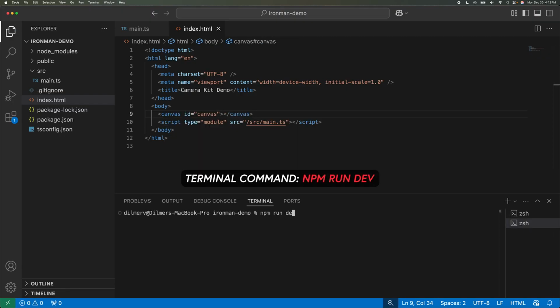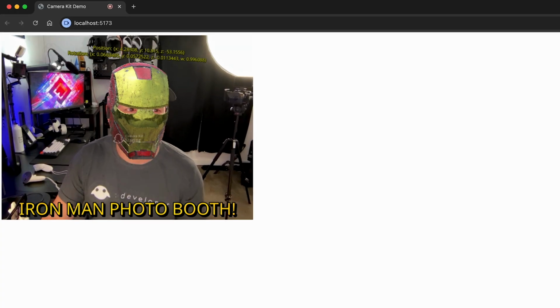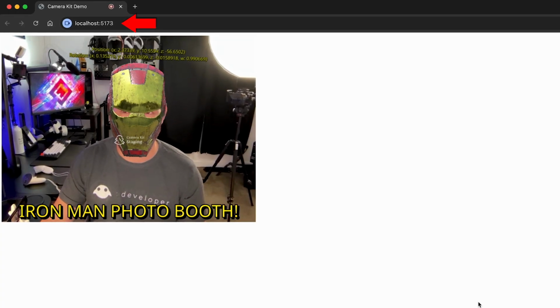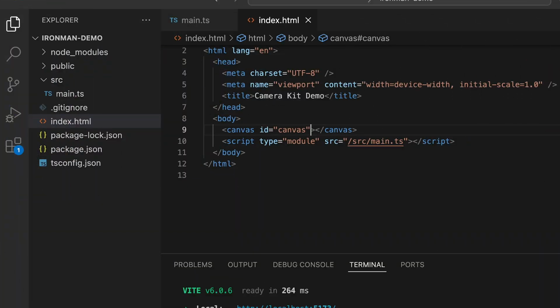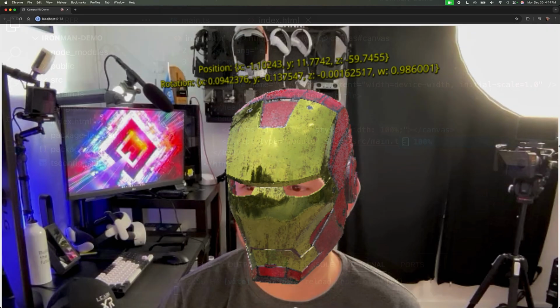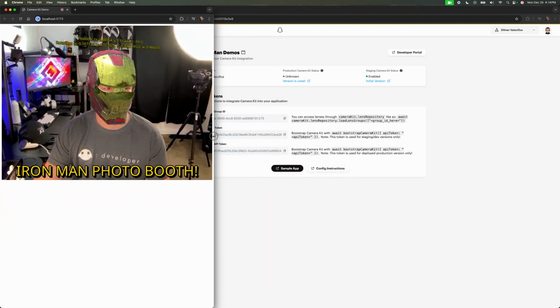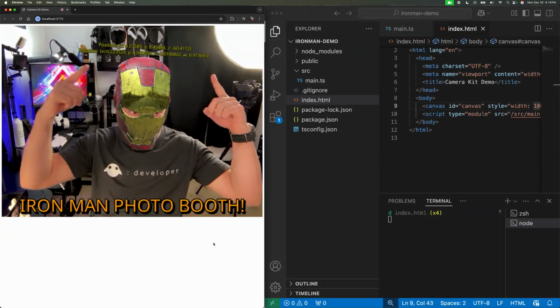Now, if you need to run it, you just have to write npm run dev in the terminal, and that should start a localhost session that we can use to test our CameraKit experience. So this is cool because this is loading CameraKit and basically the lens from Snap right here in a custom website. You can also change the width and apply CSS changes to our HTML.